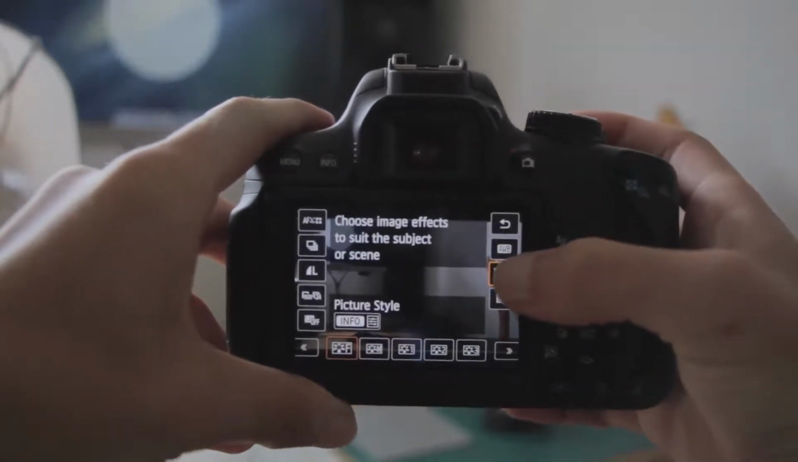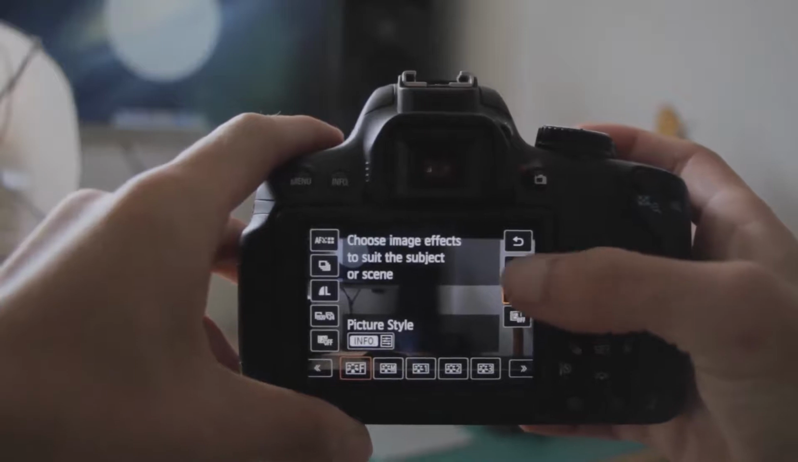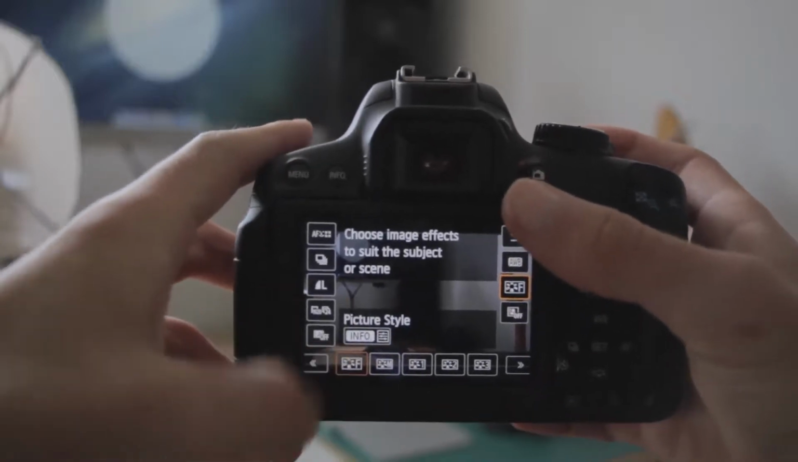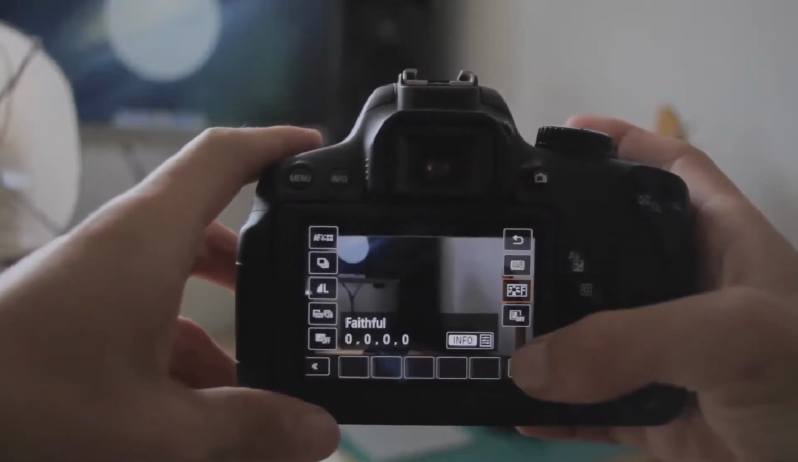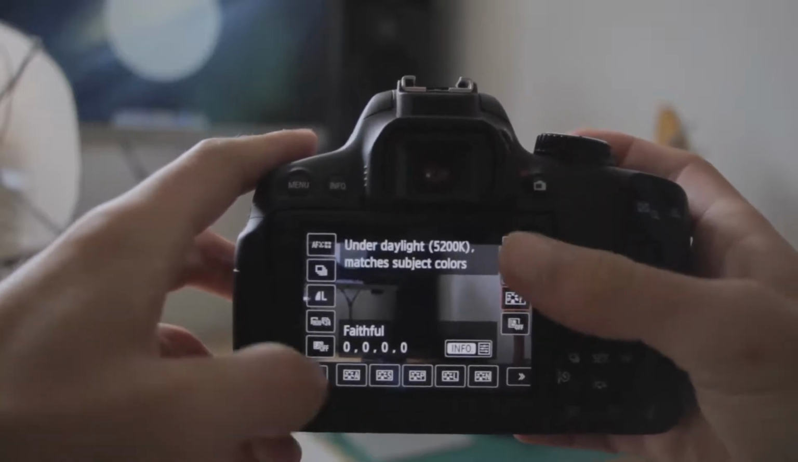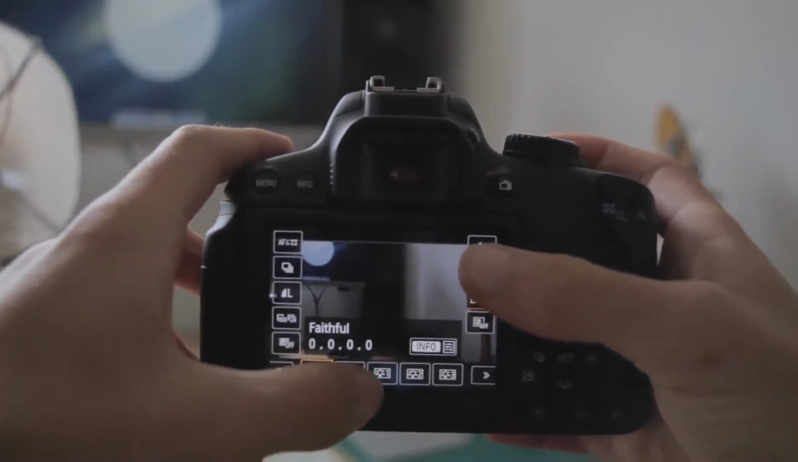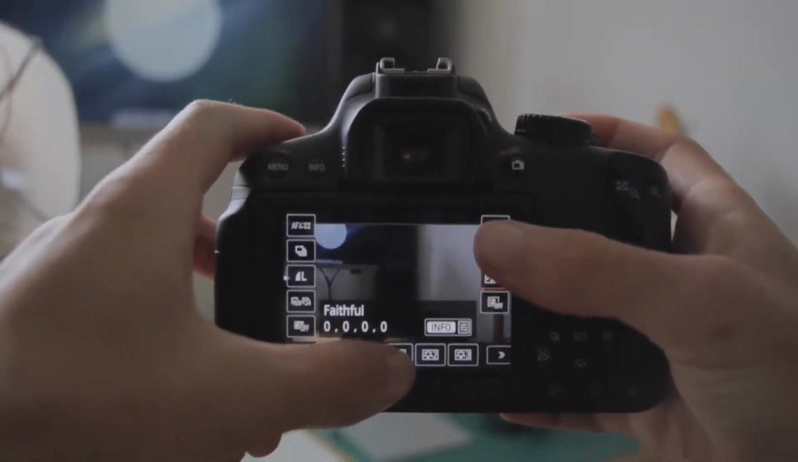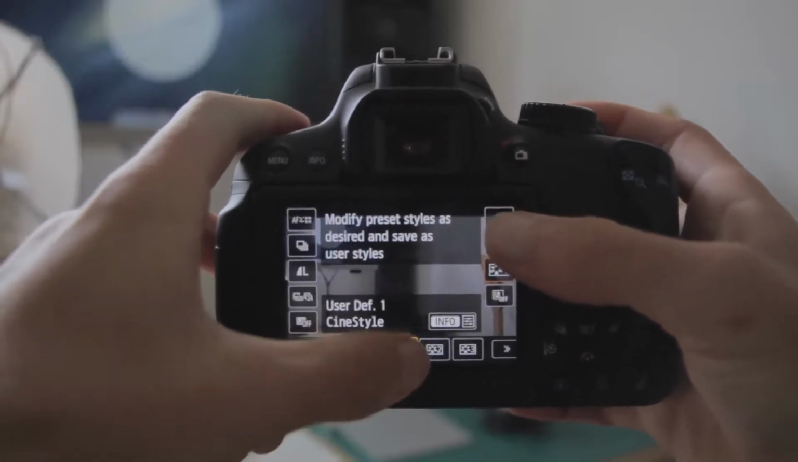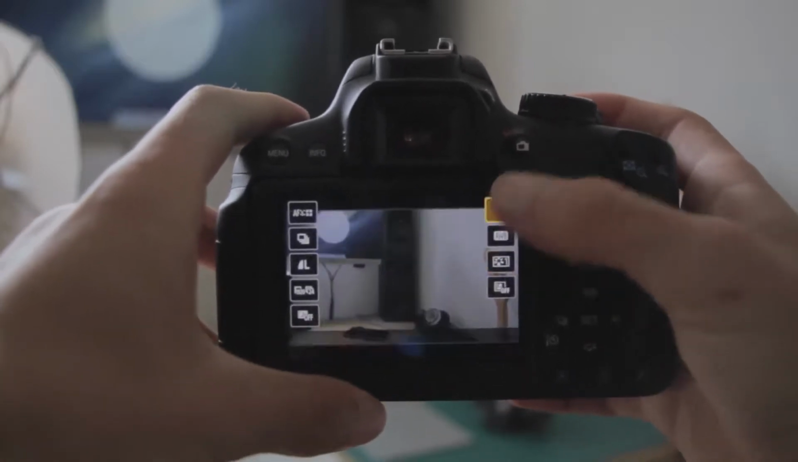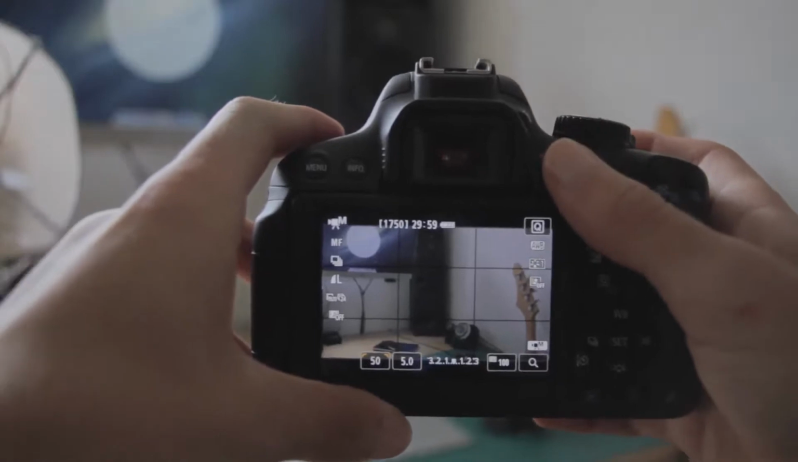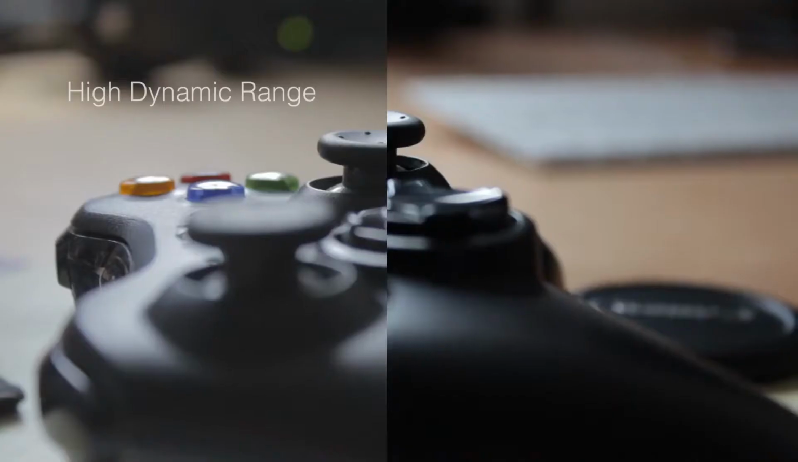As you can see, you'll probably be in a profile such as the neutral profile or faithful or whatever, but you want to go in and find your user-defined profile. So we set it to user-defined profile 1, so you want to click on that, make sure it's selected, and then go back, and you should then be able to notice a severe difference.